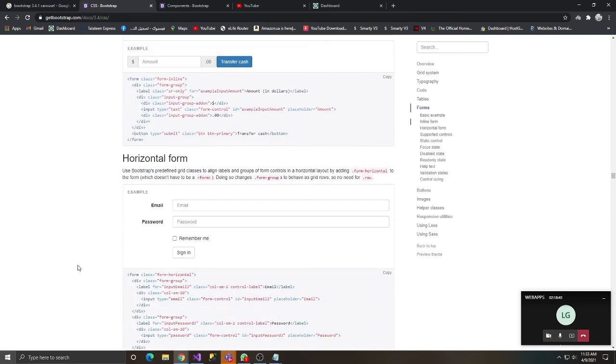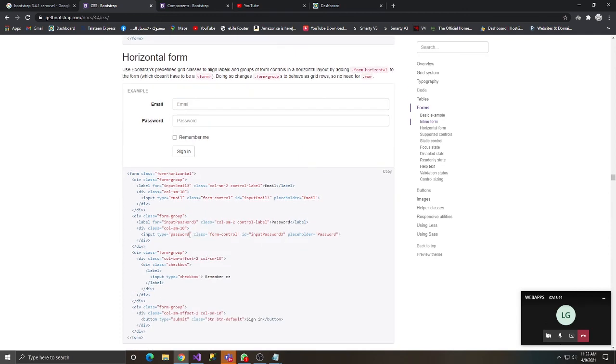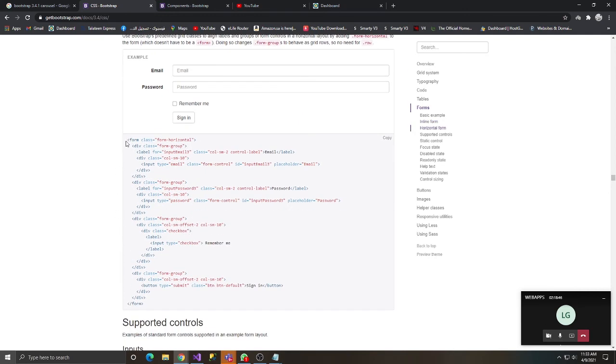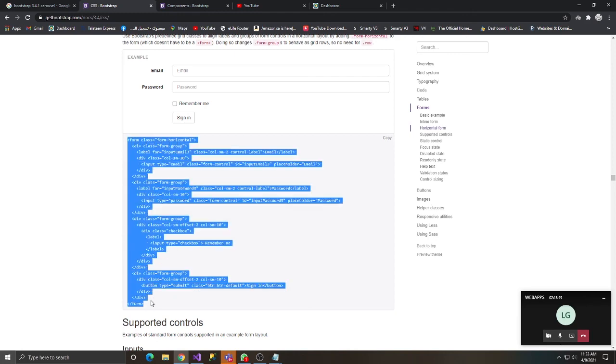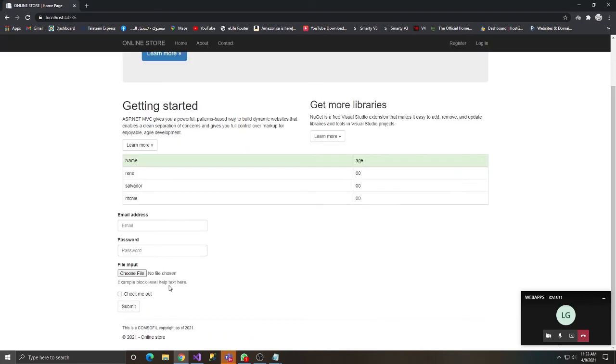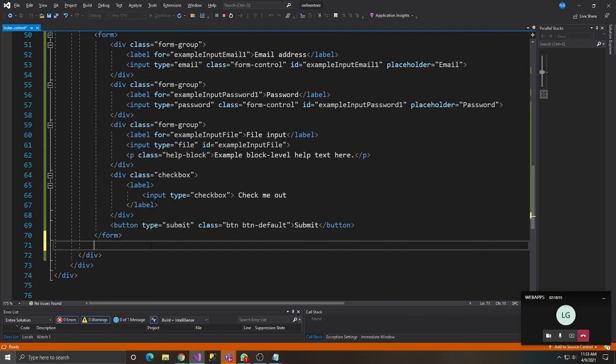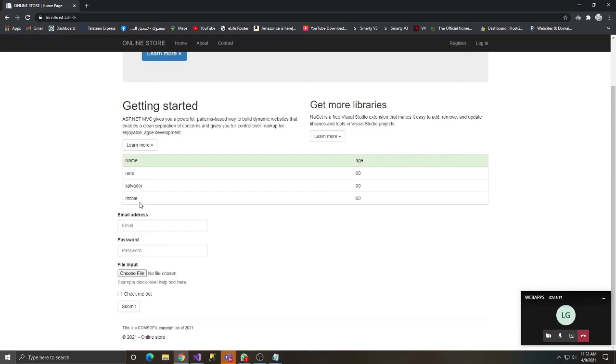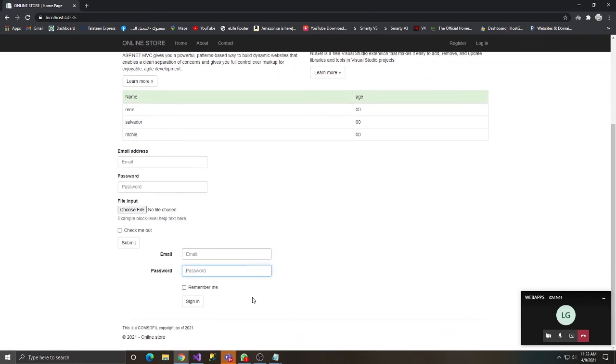So I suggest that if you want to really study more on this, just start looking into the bootstrap, and we just copy and paste just to see how it really works. So I just copied that another form, and just need to place it down on what I have copied, and just save and refresh. Now you have another type of form, sir.